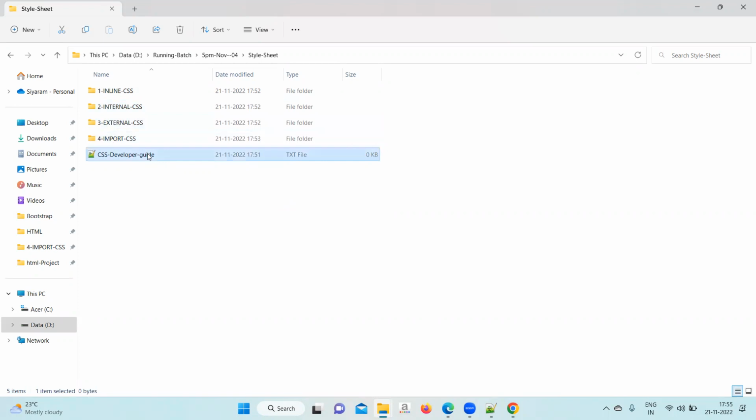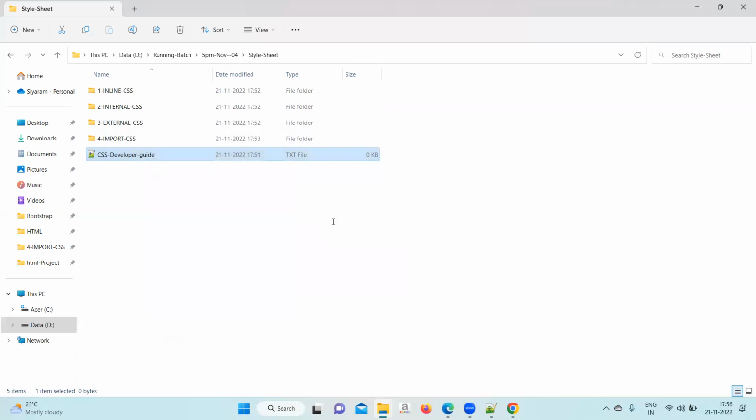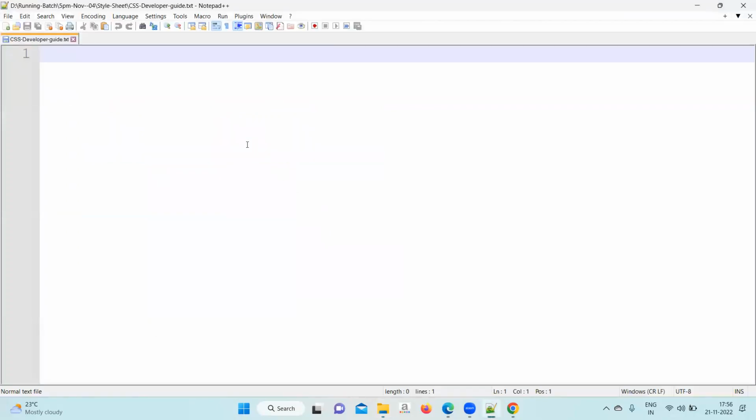Now open this developer guide that we have created. Right click and open with your editor. Which one are you following? Notepad, Notepad++, VS Code, anything. Open this CSS developer guide with the editor. And we will write a few points in it representing why we need CSS.